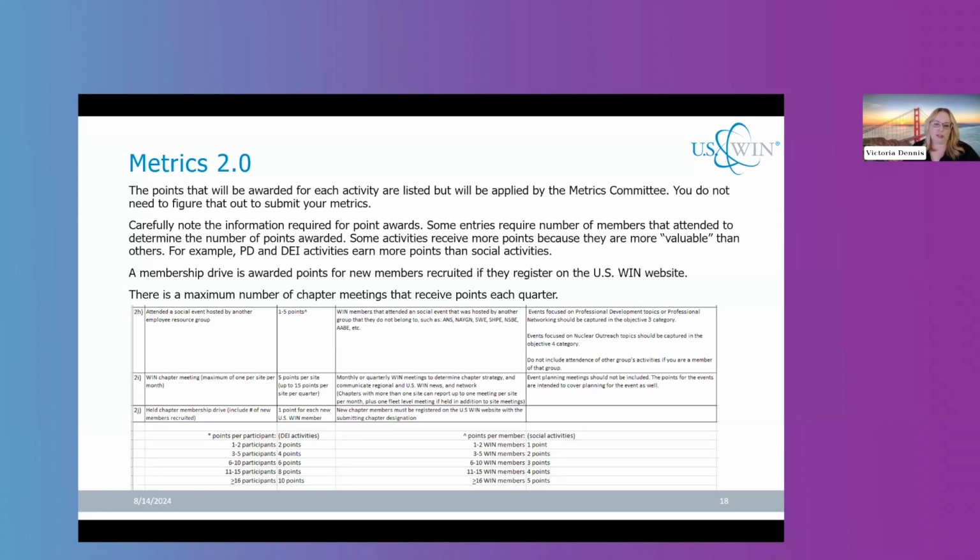But you want to make sure that you carefully note what information is required that is going to get you points. So some entries require that you list how many members participated. And then different activities, you'll see while social activities are very important for team building and inclusivity and belonging, we also recognize that PD and DEI activities are a little bit more valuable to our membership. So there is a little bit more points for those activities than social. So you want to make sure you capture how many people are participating and then capture them in the correct objective.